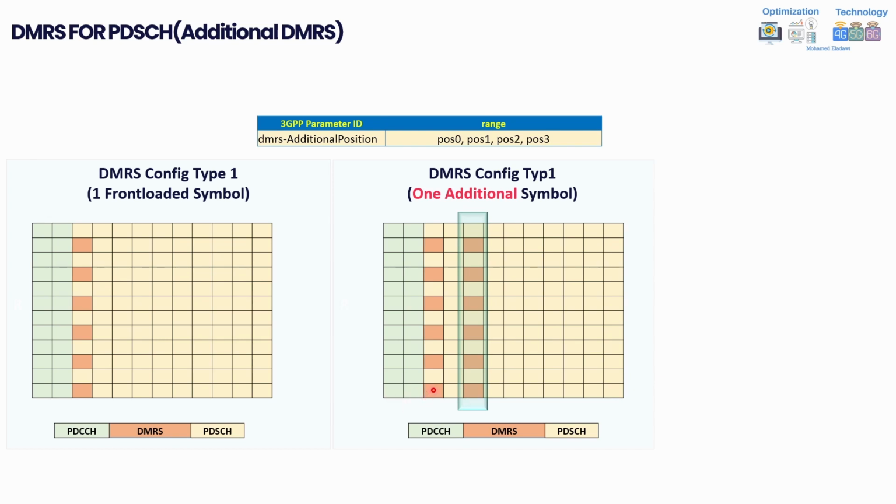This can be particularly important for high speed scenarios where the propagation channel changes very rapidly. So high speed scenarios can benefit from this, with much better demodulation and much better performance. You can, for example, perform a test in mobility mode, high speed, before and after having front loaded and 1 additional symbol.